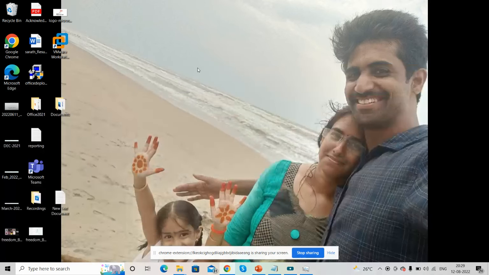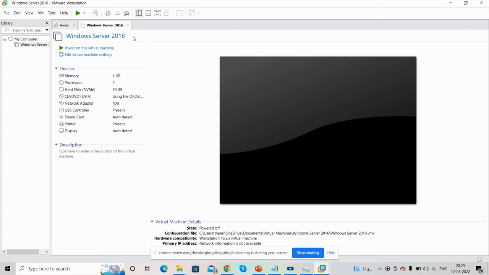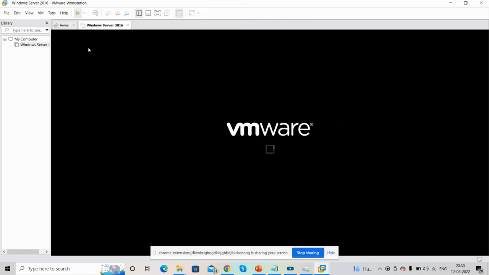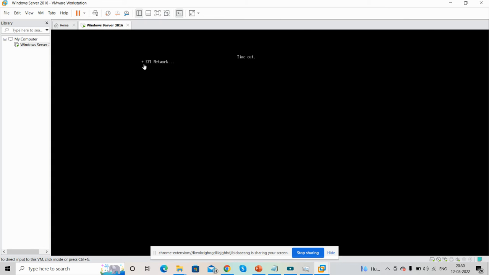Okay, so I'm going to quickly open a VM box. This is VMware Workstation Pro. I'm going to create a new virtual machine. Let me power this on. I'll press any key. I've already given the setup location, so let's see if it takes this, or times out. I'll try to do it again. Let's wait for some time.